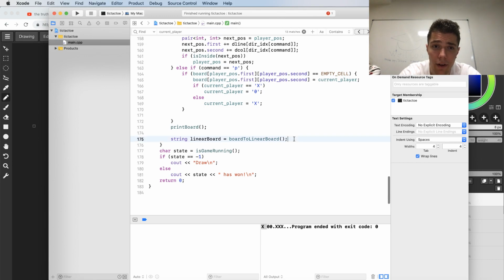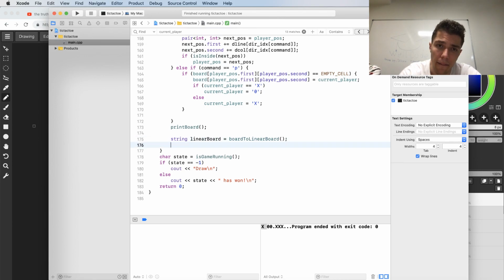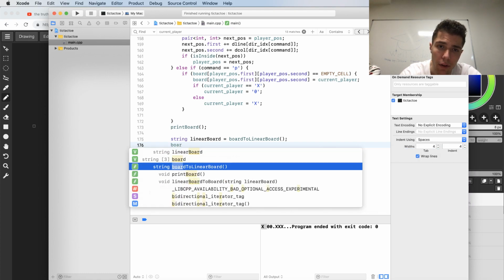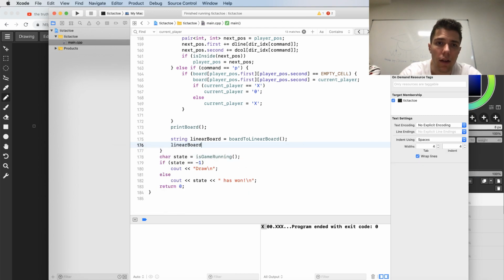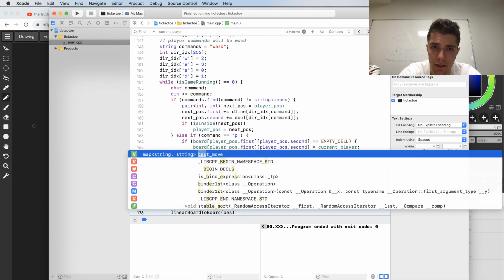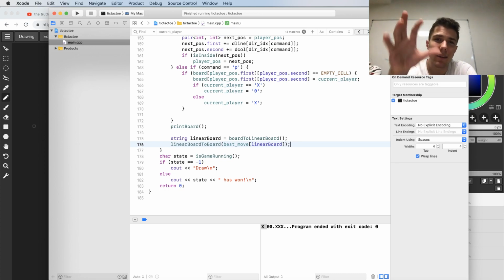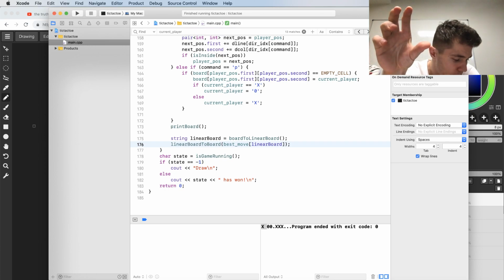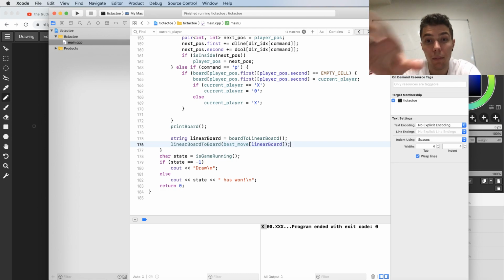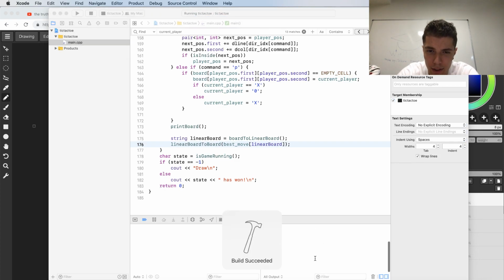And then what I'm gonna do here is I'm gonna say linear board to board of, what was the name? Best move. Yeah, best move of linear board. And basically, now what I'm doing here is I'm applying the save state for the best move. I'm applying it on top of the board. I'm changing basically the board. So let's see how this works out.